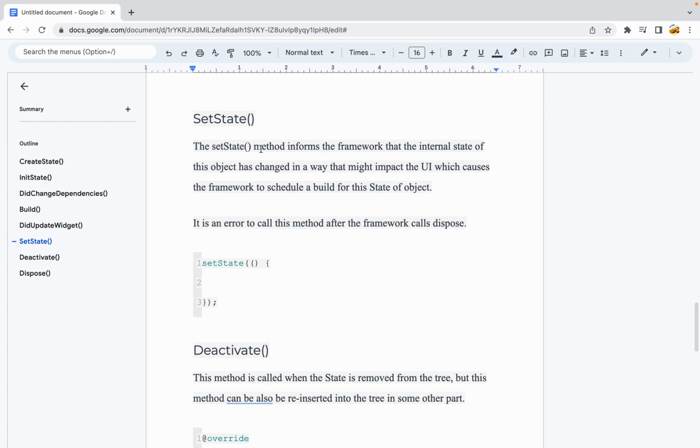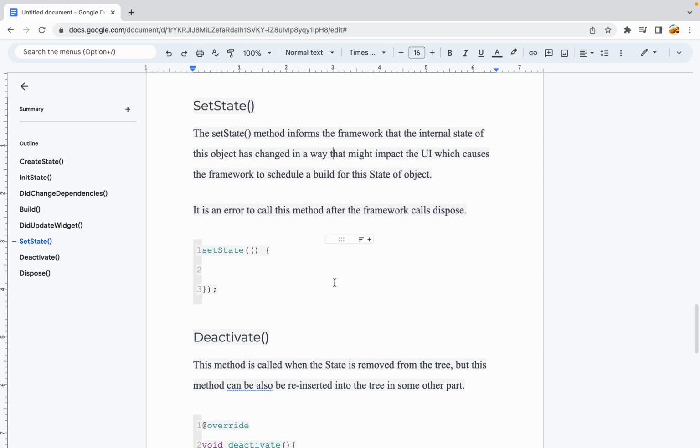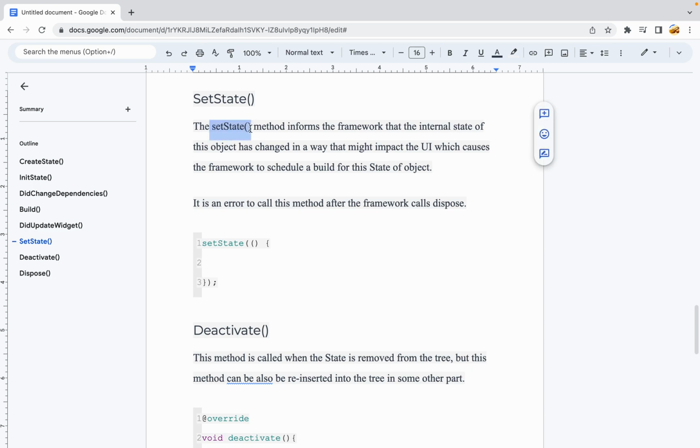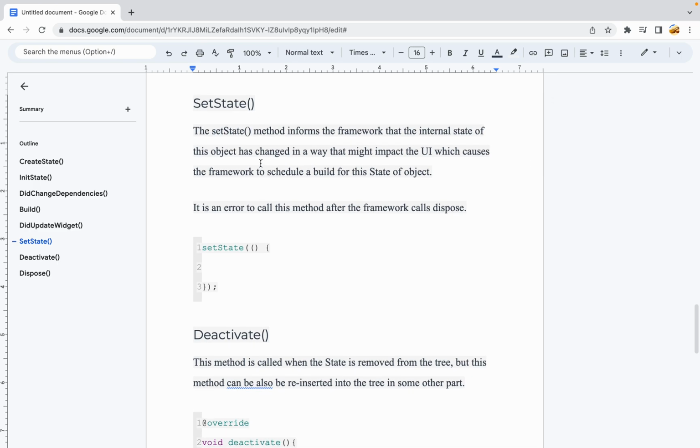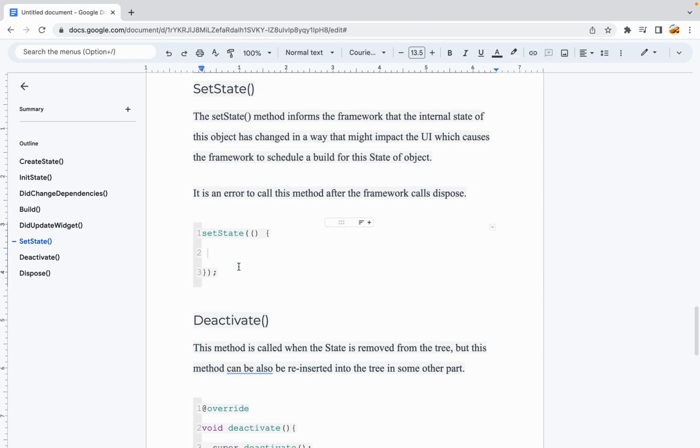Again, setState informs the framework that the internal state object has changed in a way that impacts the UI, which causes the framework to schedule a UI state update. This is an error if called after the framework calls dispose. Suppose we are on page 1 and then page 2, currently I'm on page 2, then I press the back button, it goes directly to the first page. So in the first page, here with setState we always need to retain mounted, that's why we are calling setState here, for the framework disposing.